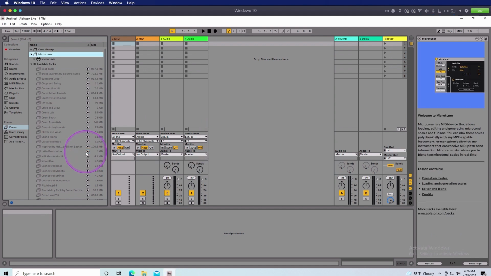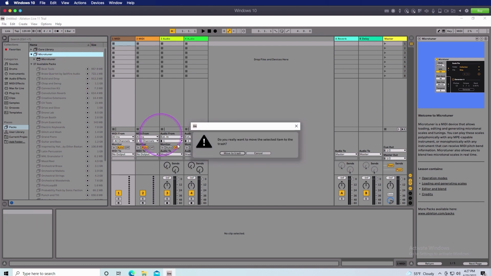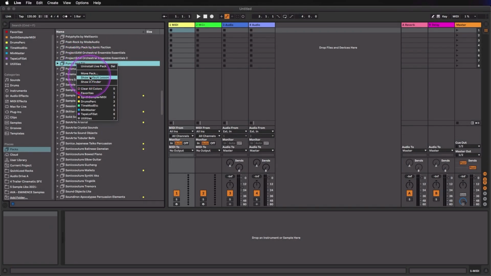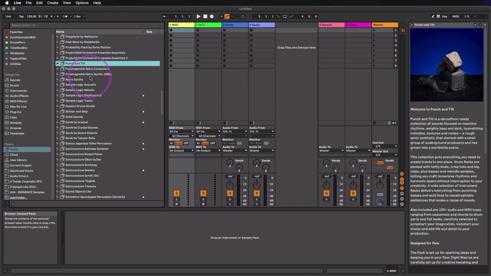If you did install some already, no worries, and you don't need to uninstall them. Though if you do ever want to delete a pack or uninstall it, you can just right-click on one. Also notice you can show the built-in lesson for each pack if you want to learn more about it.